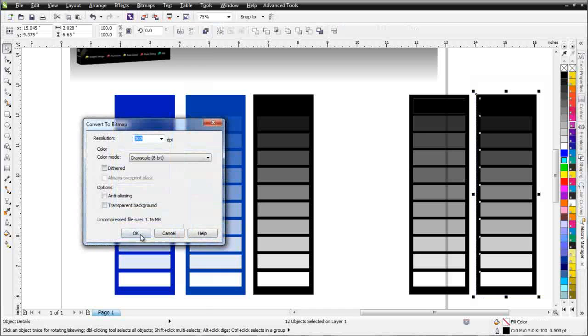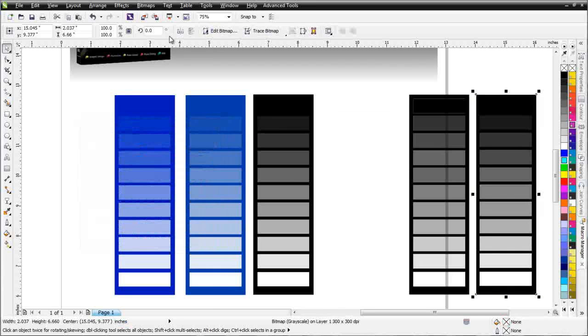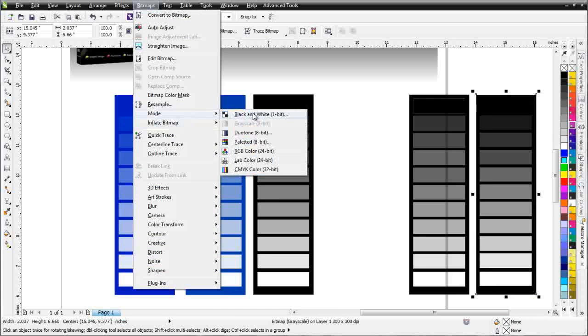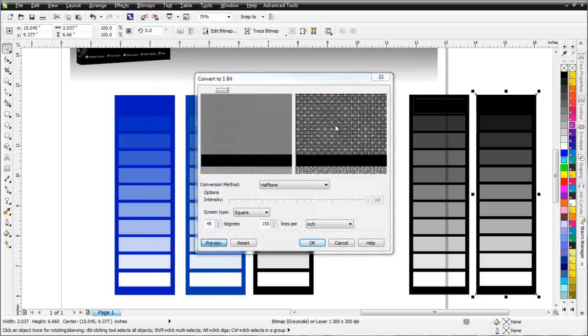I'm going to go with my grayscale. I'm going to select OK. Now I'm going to do a different conversion. I'm going to go to Bitmaps mode. I'm going to go black and white. Now coming through this mode, I'm going to have different options relating to my black and white conversion.